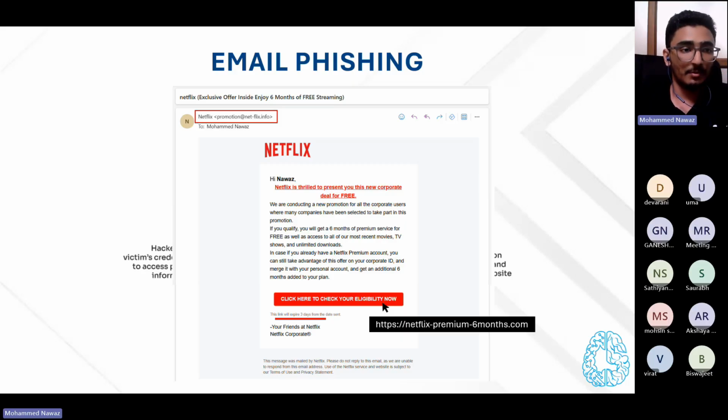Here is how the scammer works: they purchase that domain, create a mail server, draft the email, and send it to bulk users. So this is one red flag, one way you can identify that this is a phishing email.